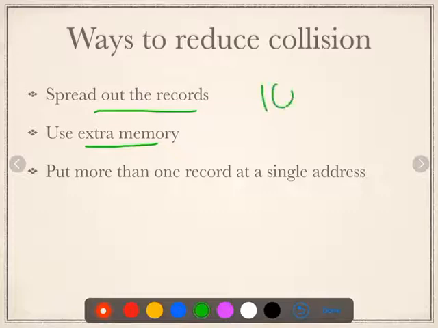If I have only 10 records, instead of using 10 spaces, I can choose to give 20 spaces or 20 address spaces in your hash table. So that way you can reduce the collision. One more is by putting more than one record at a single address.